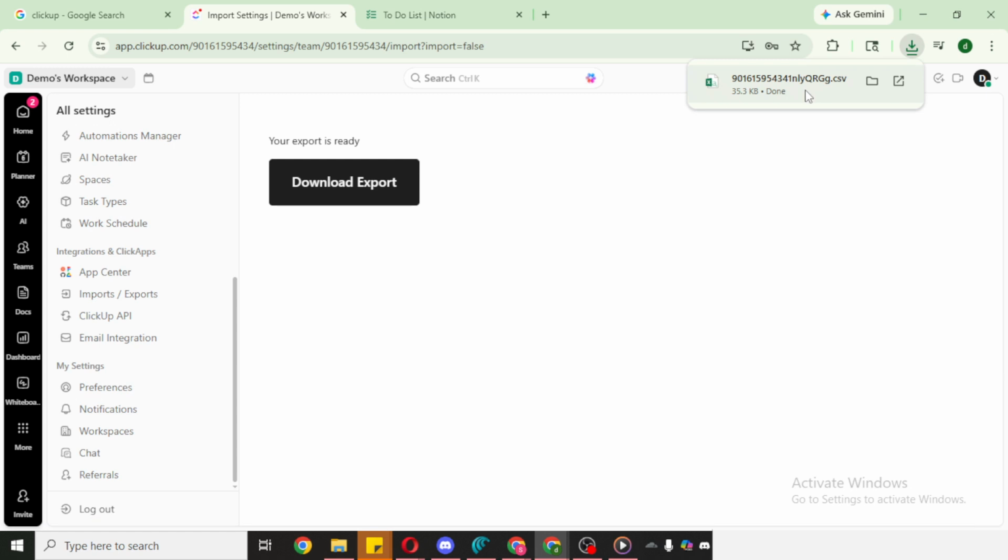Consider storing it in a secure place, such as an encrypted drive or a company-approved storage location, since it can contain sensitive project information. That's it. You opened your account, went to your profile and settings, used Import/Export, chose Export, selected a location, started the export, and then downloaded the finished file. Repeat this process whenever you need a fresh snapshot of your workspace, especially before major changes.